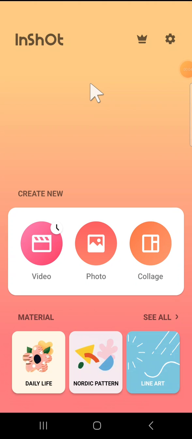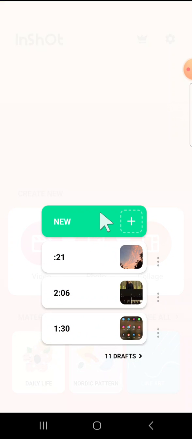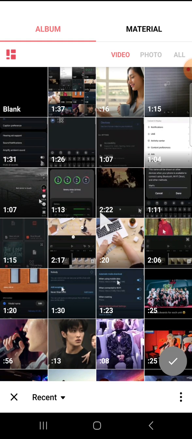And in today's tutorial, I'm going to show you how to create a reaction video using the InShot application. Okay, here I have opened my InShot application on my phone, and first of all, we can create a new project. We can tap on the video and tap on new and select your reaction video. And let's say that this is my reaction video, so I'm going to import it to my InShot project. Then we can click on this check mark.